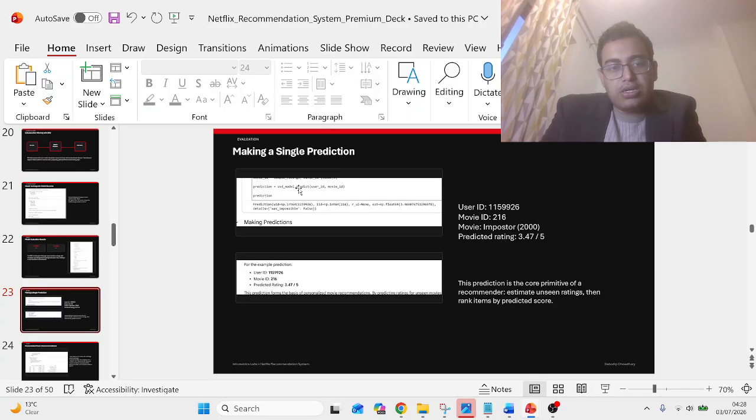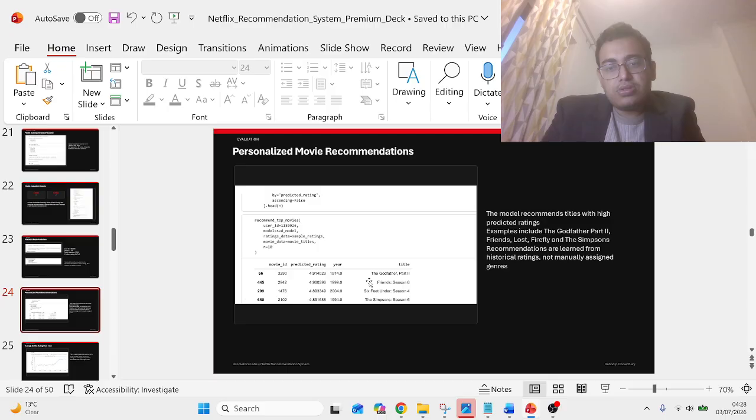Then we test our model by making a single prediction. We enter a random user ID and the movie ID, and it predicts the rating. Our model gives the predicted rating. This prediction is the core primitive of the recommender. We can estimate unseen ratings, then rank items by predicted score. The model recommends titles with high predicted ratings.